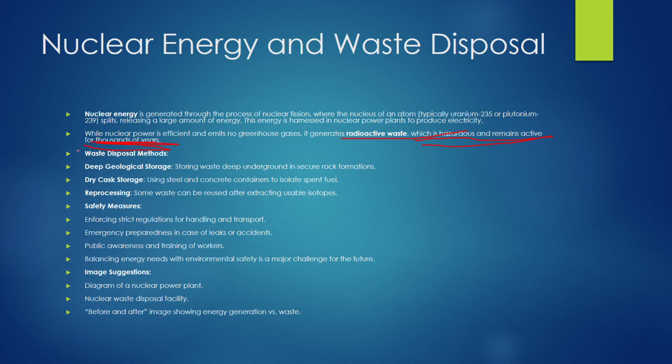Waste disposal methods: deep geological storage, storing waste deep underground in secure rock formations. Dry cask storage using steel and concrete containers to isolate spent fuel. Reprocessing: some waste can be reused after extracting useful isotopes. Safety measures: enforcing strict regulations for handling and transport. Emergency preparedness in case of leaks. Public awareness and training of workers. Balancing energy needs with being environmentally safe.